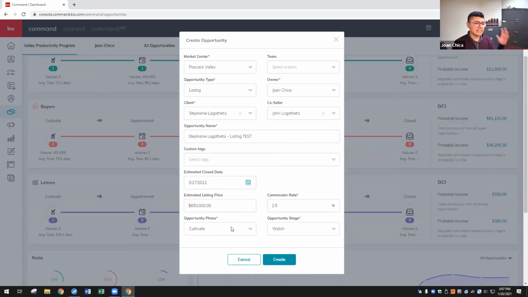The cultivate phase is actually something that you don't want to use as much, because when you put an opportunity in the cultivate phase, it hides it from the market center. So anything you do in there, any compliance you submit in there, will be hidden from the market center. We won't be able to see that. So definitely always make it a habit to put it beyond the cultivate phase. Just put it on the appointment or active stage.